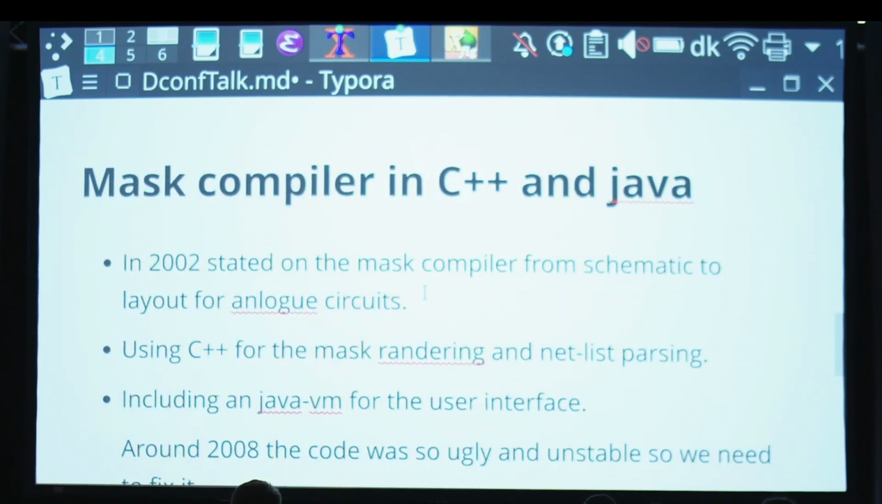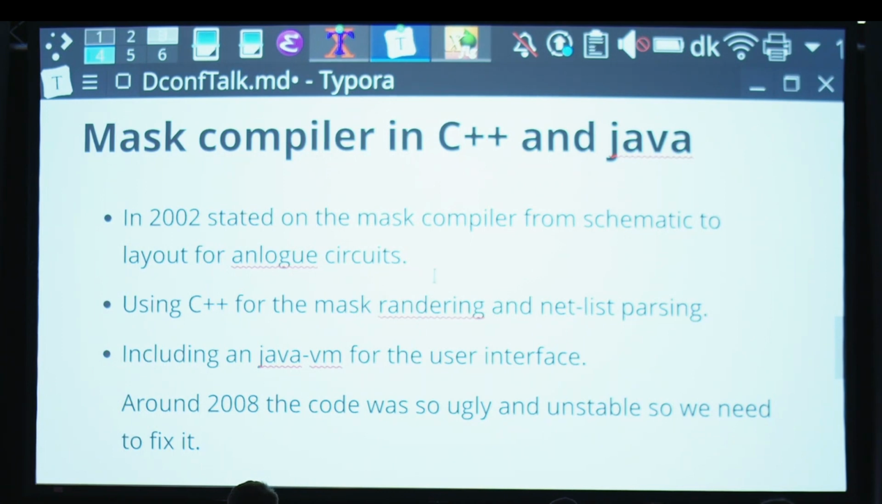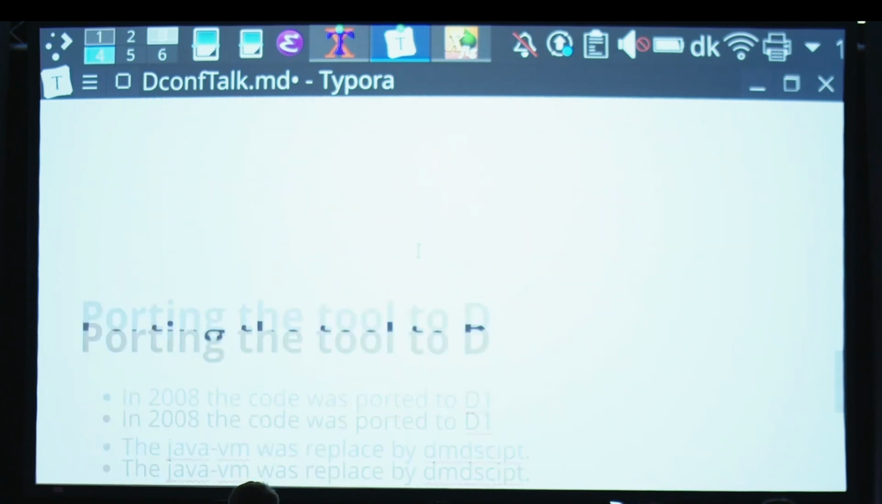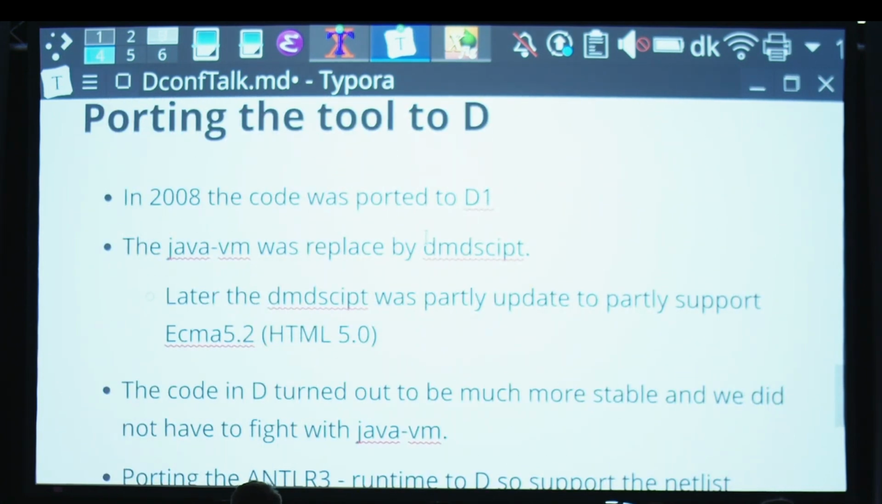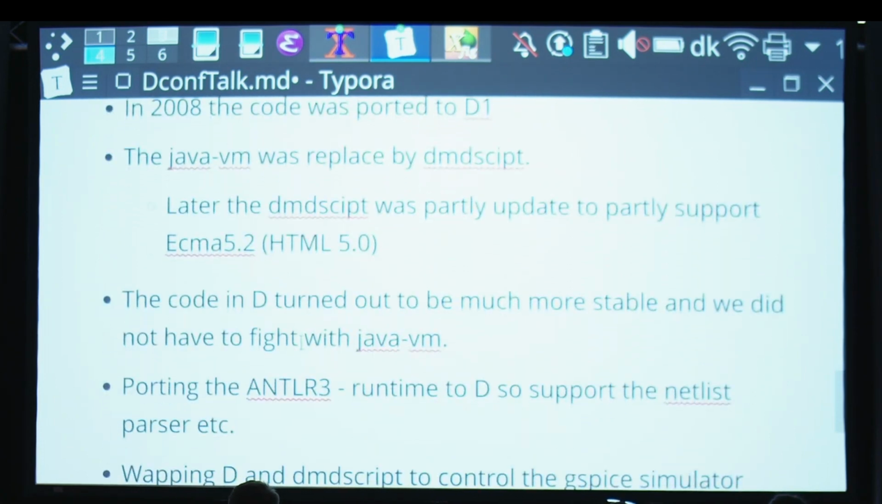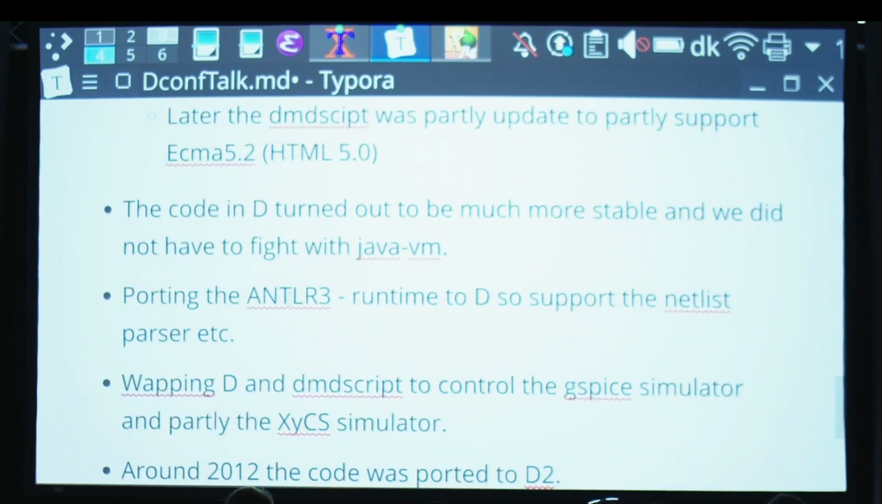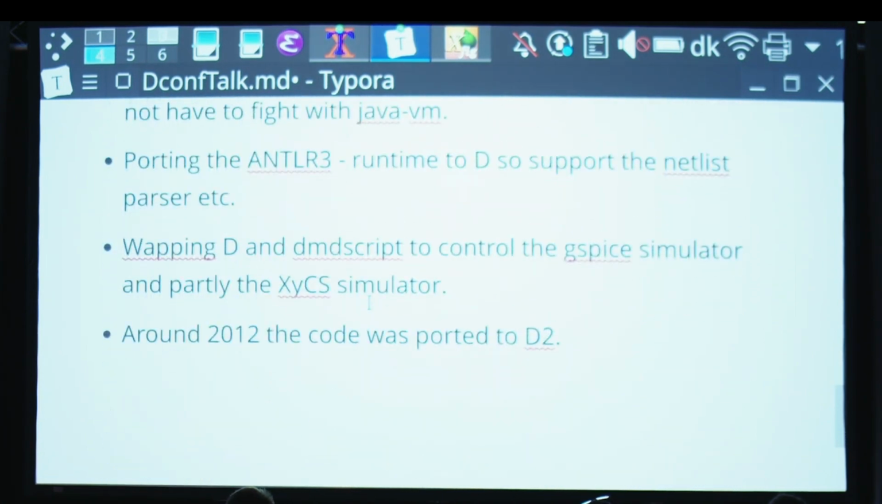So in 2002, we started to implement this algorithm in C++ and rendering netlist and parsers and so on, but it turned out to be very ugly and unstable. So yeah, we had to find a fix, and then we found D, and we started to port this to D1 and use the DMDScript, and we actually also ported some of the DMD to partly support HTML5 or ECMAScript.